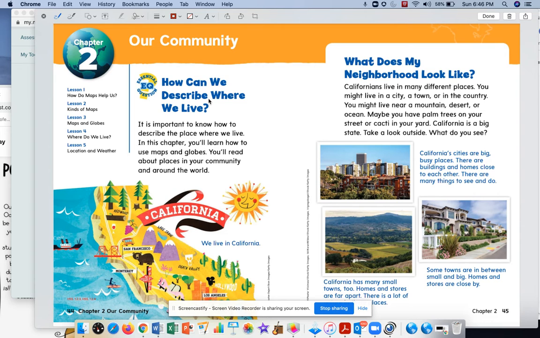I want you to close your eyes and think about where you live. I want you to just think about everything that is around your neighborhood, the businesses, maybe the school, maybe the houses. I want you to just think about where you live, okay? Because we need to know exactly where we live. We need to be able to describe it. And this is our essential question.